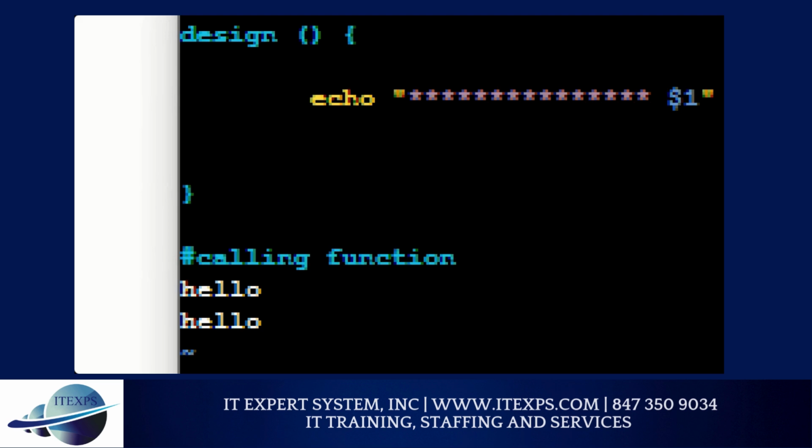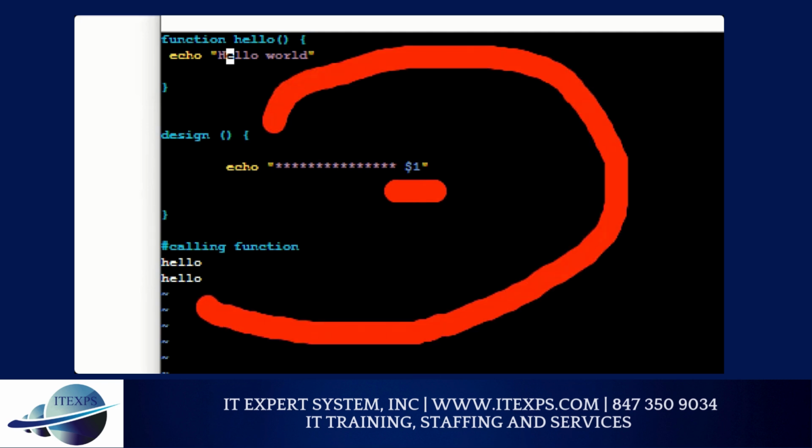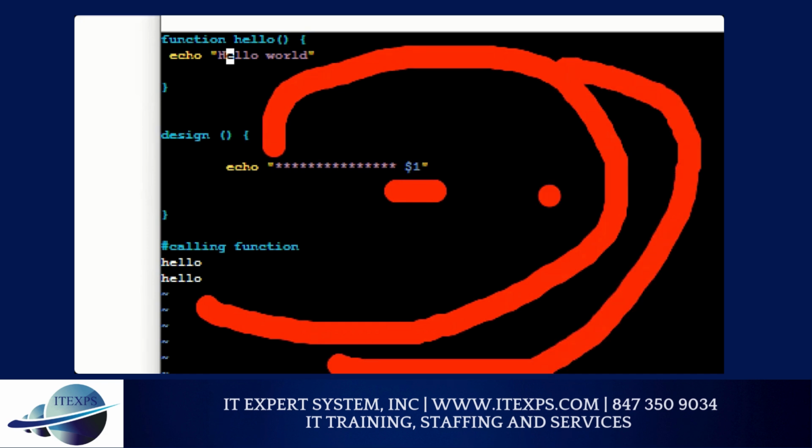See carefully, design. So here I'll say design. And here I'm using $1 for a reason. I'll show you why. You can pass something from here to your function. When you pass one, it's $1. But if you pass a second one, it's $2. So you can make your function with some kind of parameter you can pass.